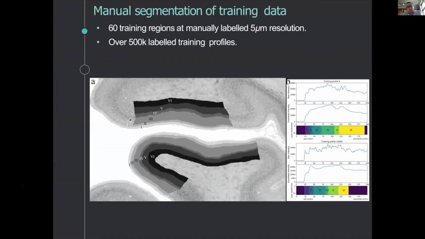So we manually segmented 60 training regions at a variety of positions within the BigBrain, left and right hemisphere, different cytoarchitectures, front and back of the brain. And then from each of these, here in panel A, you can see 2 of these manually segmented regions. And from each of these, we can derive many, many training profiles. You can just extract many parallel profiles, and this means they can be labeled according to the manual annotation. You can extract the intensity values of the BigBrain, and you can create over 500,000 labeled training profiles from 60 annotated regions.